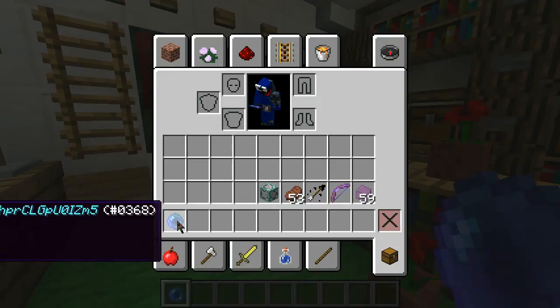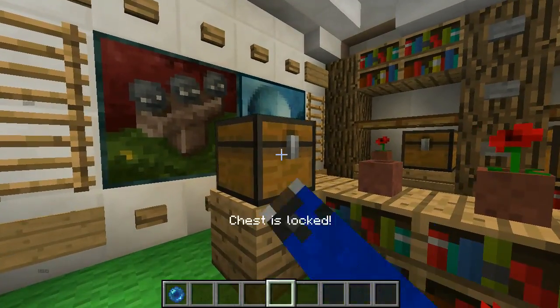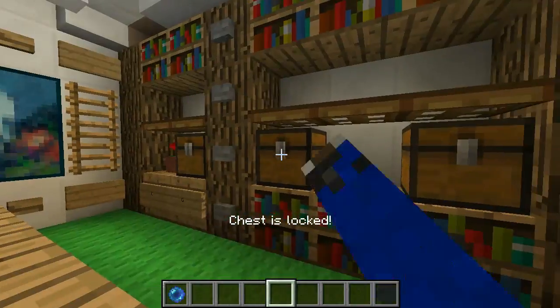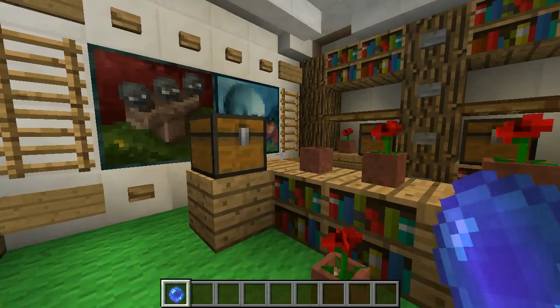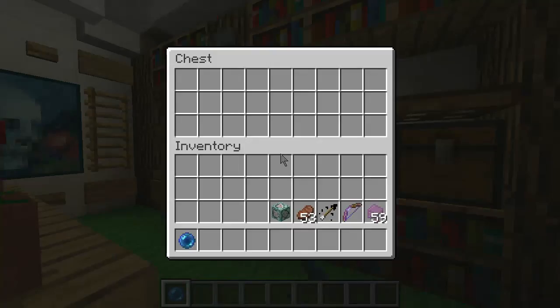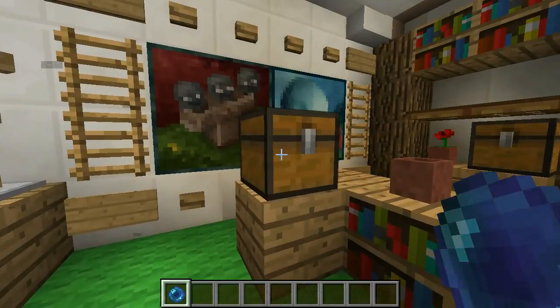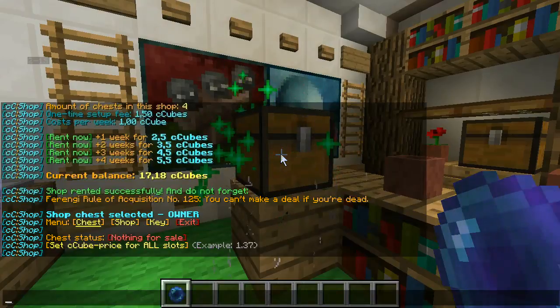So this name is a password or a key. You cannot access those chests without it, and there is only one key ever. So this is your current key. With it you can access those chests. And you can also, now that you own this shop, select the chest as the owner.